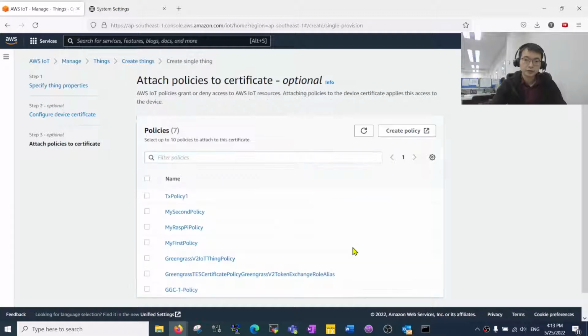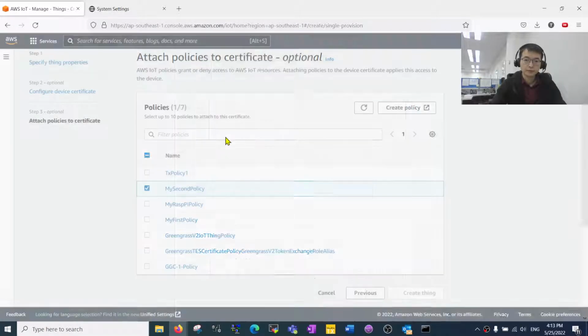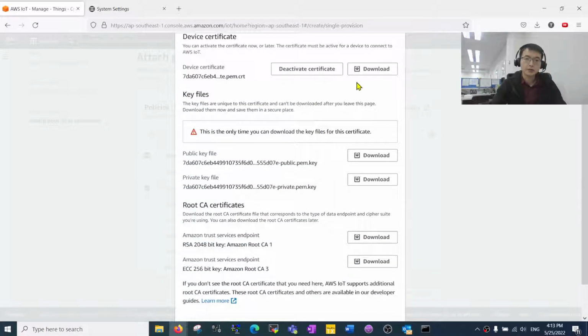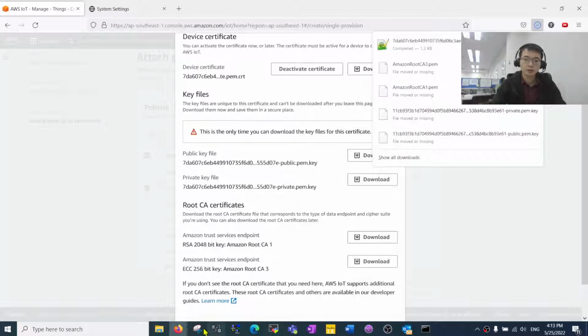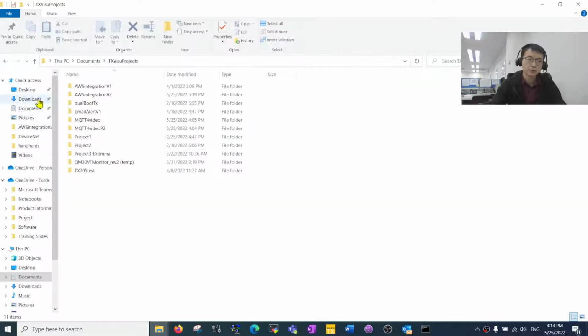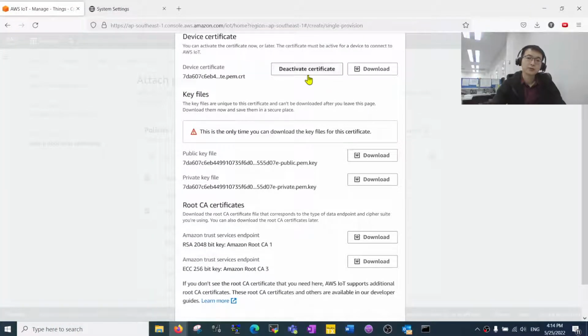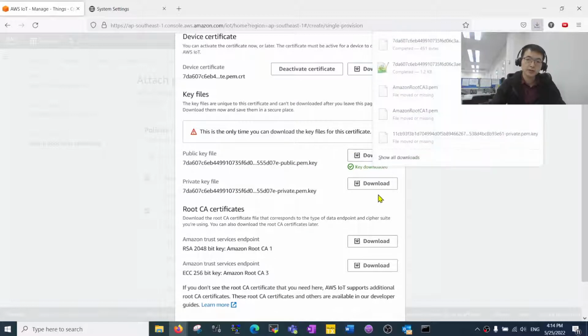Why this certificate, you might ask? I'll get to that soon. So choose the policy you just created, which is my second policy. These certificates are, let me check my download folder. Yes, I have successfully downloaded it. I'm going to download everything.